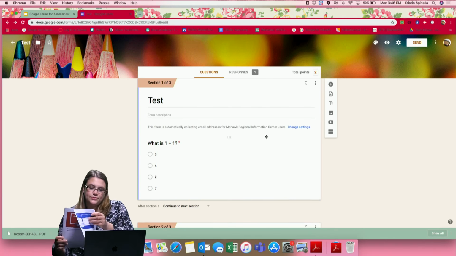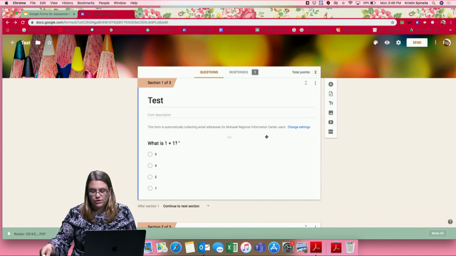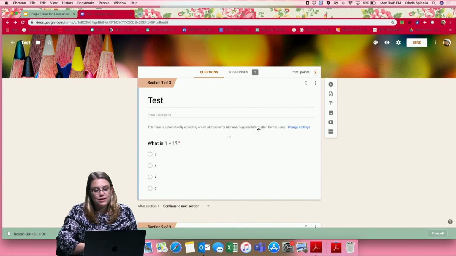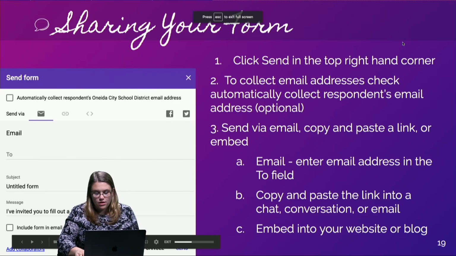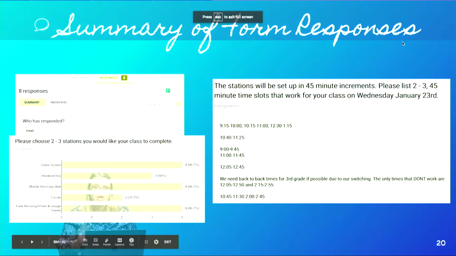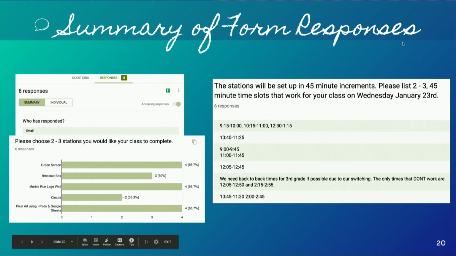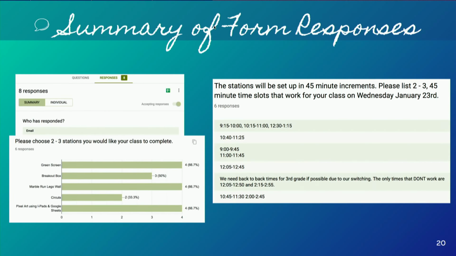Okay. So that is sharing out your form. Now I want to talk to you about summary of forms. So I'm going to click back to my slide deck, because I want to give you a couple screenshots on what you're going to see once you have responses from your forms. So in your forms, you're going to see up at the top questions and responses.